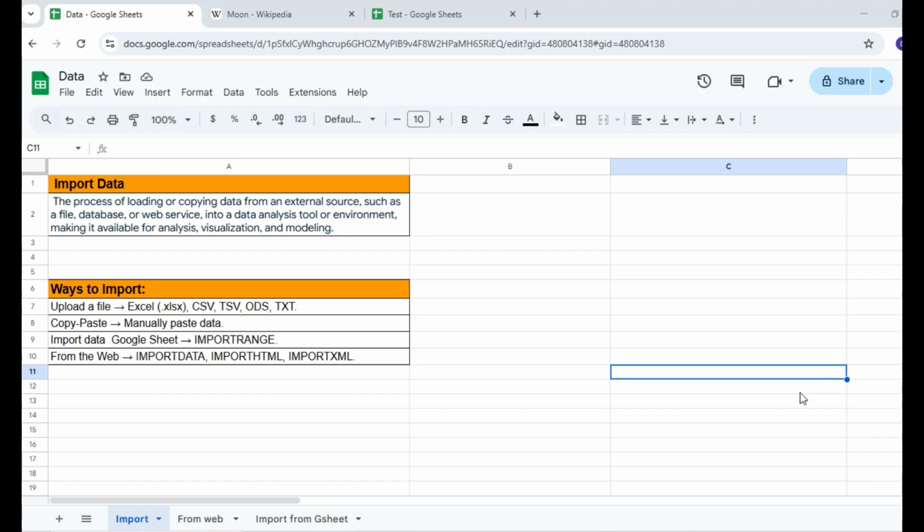And there are different ways by which we can import data into the G Sheet. First is upload a file. Second option is we can directly copy paste. Third option is import data from another G Sheet, or we can import data from the web. Now we will understand each of them one by one.